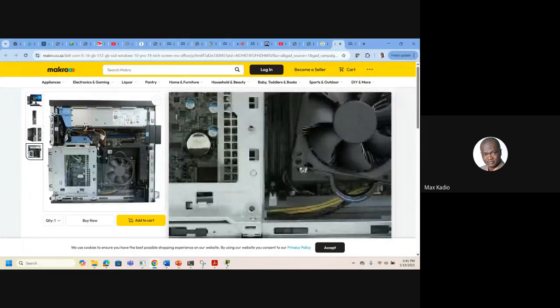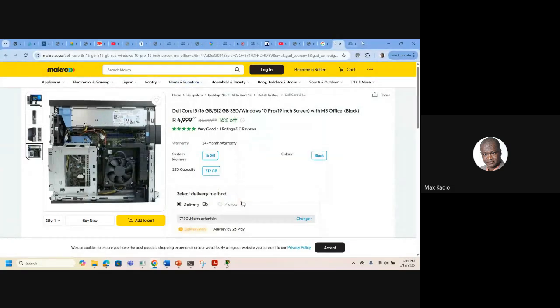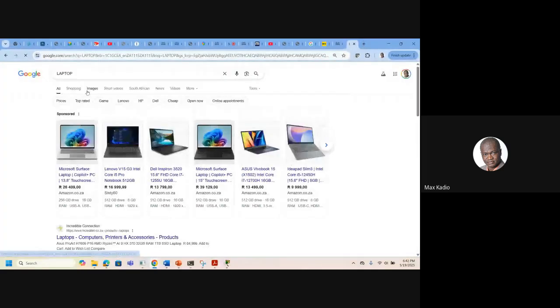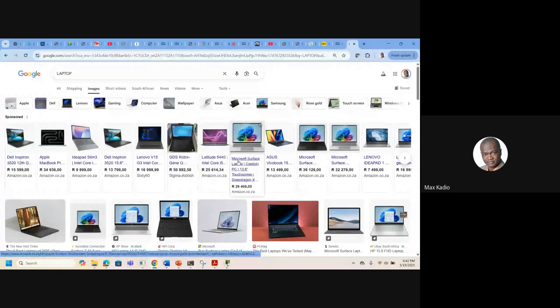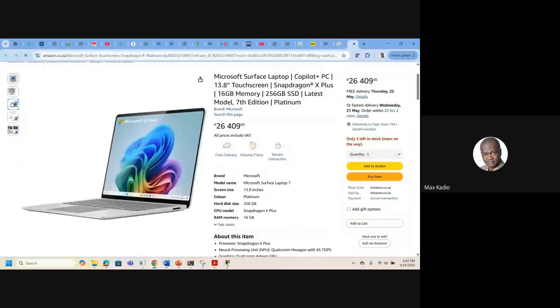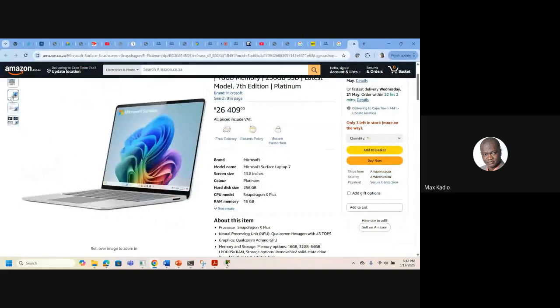So it's what you're going to do. It's the same thing for laptops. The only thing with a laptop, everything is very small, so you cannot see unless you open. You open, and then you could see everything is small. So that's what we'll be doing.